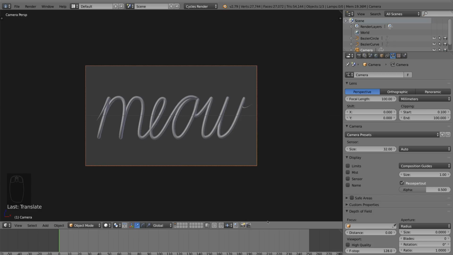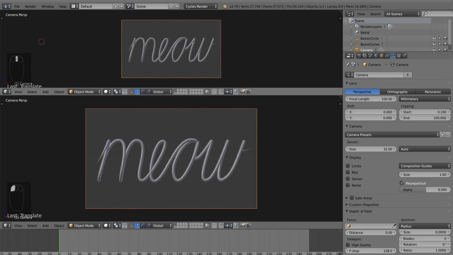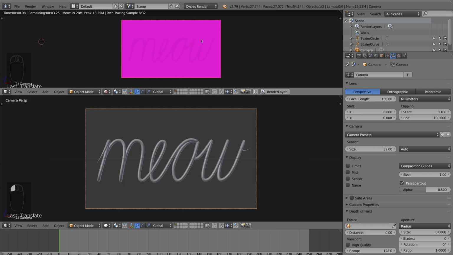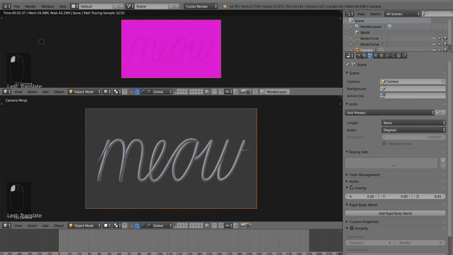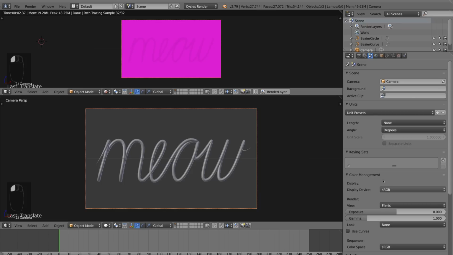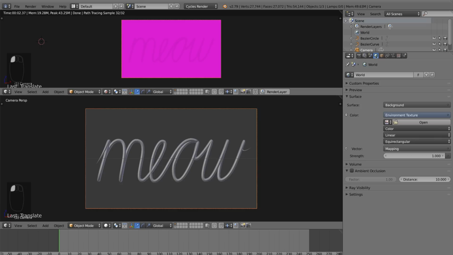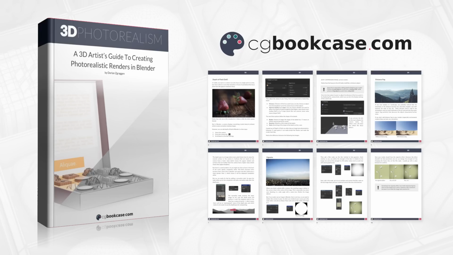Next, we can split the 3D window and switch to render view in the upper one, so we can actually see how it will look when rendered. Then, if you haven't done it already, we go to the Scene tab and set the view to Filmic instead of Default, so we have more control over our highlights. If you don't know what a Filmic View Transform is, you can download a free guide called the 3D Artist Guide to Creating Photorealistic Renders in Blender below this video, where I covered that topic a bit more in depth.